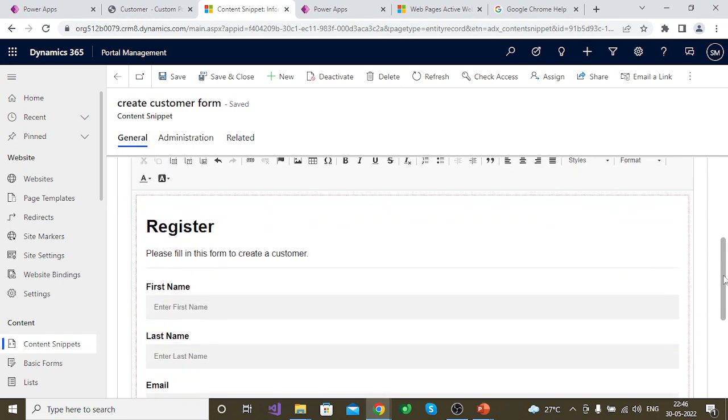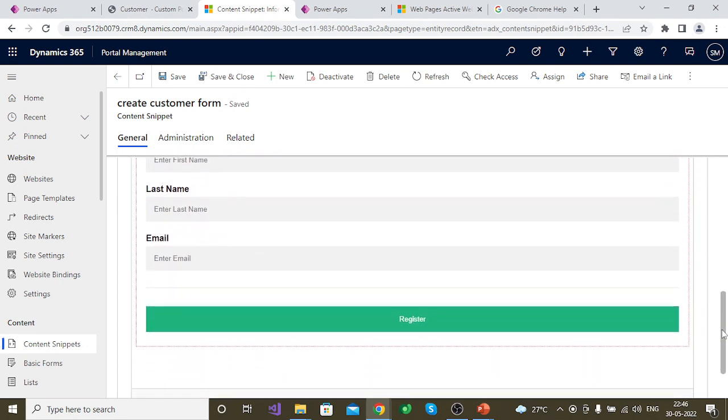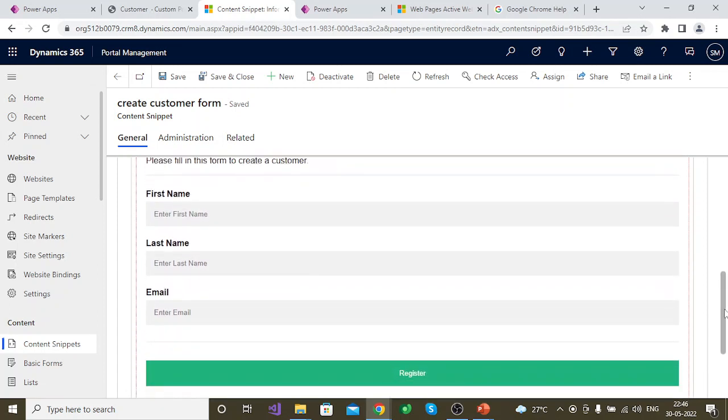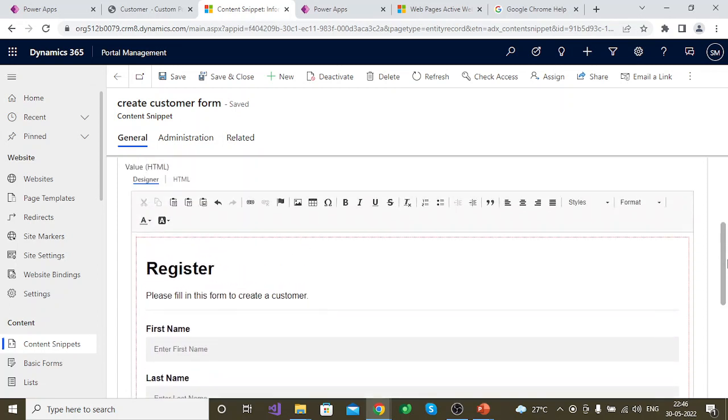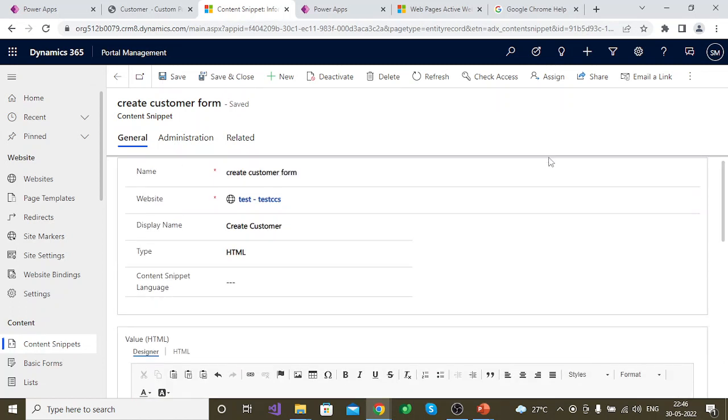As you see here, this is basically a registration form which has a first name, last name, email, and the register button. What we'll try to do is create a web page and render this particular content snippet onto a web page using the liquid code. It's a simple one-line code that helps you render this content snippet onto the web page.